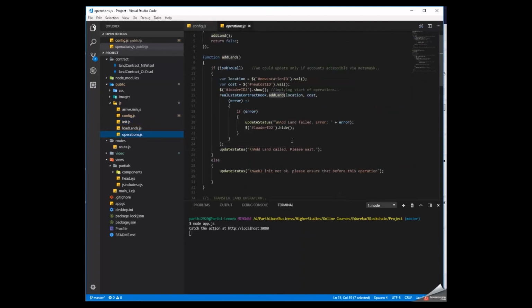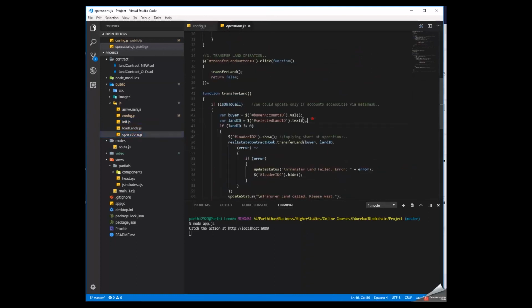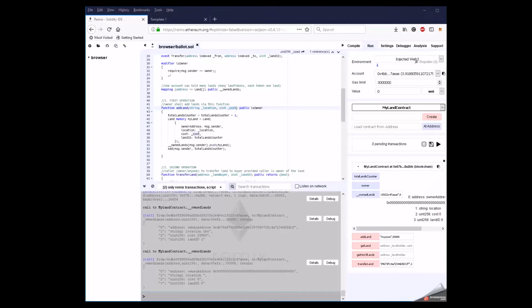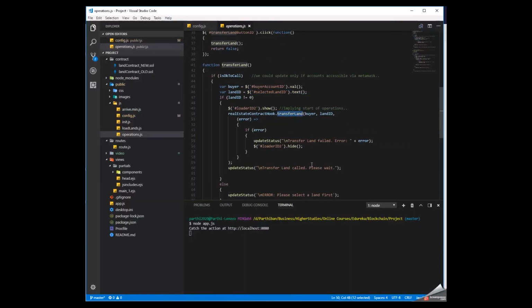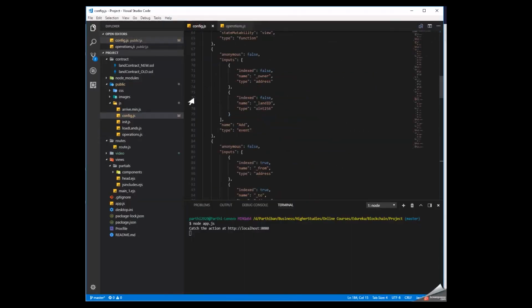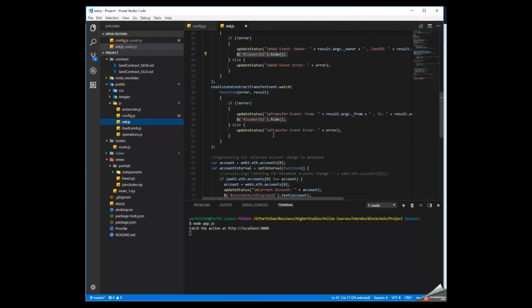It's very similar for the transfer operation also. We just get this information and then call the transfer land. Okay, and here you can see this is automatically selected once you click on any of these, so you need not enter the land ID here. Then they call the transfer land, and once the transfer event has happened, that is here, the transfer event, then you do this.